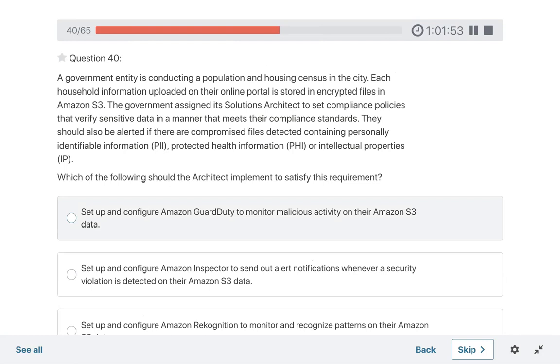The government assigned its architect to set compliance policies that verify sensitive data in a manner that meets their compliance standards. They should also be alerted if there are compromises, files detected containing personally identifiable data, protected health information or intellectual properties. Which of the following should you do?